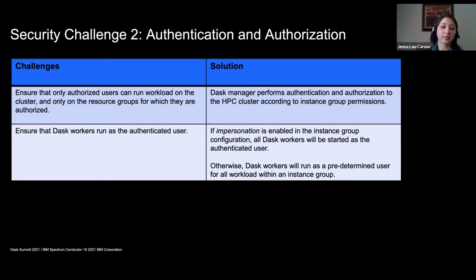In terms of the operating system user that's used to run the Dask workers, we have some flexibility here in our configuration. If an administrator has enabled impersonation for the instance group, this means that all of the Dask workers are going to run as the authenticated user on the operating system. Whereas if impersonation is not enabled for an instance group, the Dask workers are going to run as a predetermined user for that instance group. So you potentially have isolation of data per user or isolation of data per tenant, depending on how the configuration is done. Next slide.